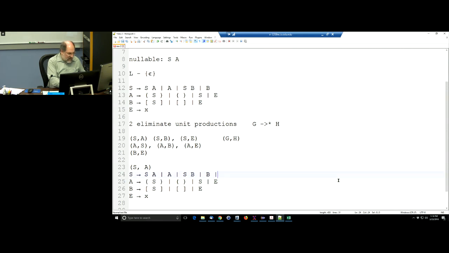Fine. That means that S can go to S in parentheses, because S can go to A in one step. A can derive parentheses with nothing in between. That means S can derive parentheses with nothing in between. A can derive S, but that's a unit production, and we don't do this copy with unit productions. A can derive E, again that's a unit production, so we don't really need to do that one. All right, that takes care of SA.